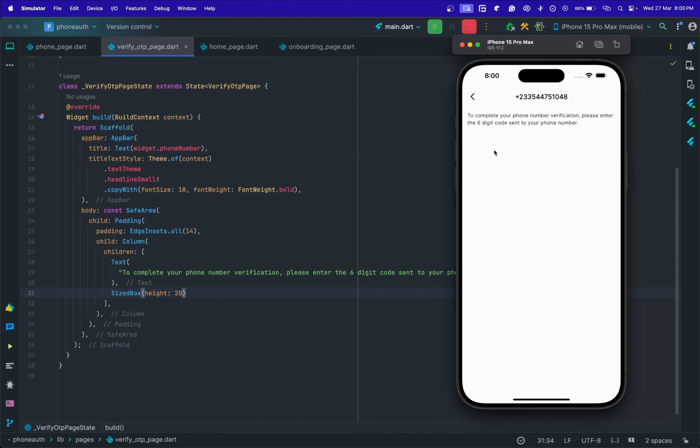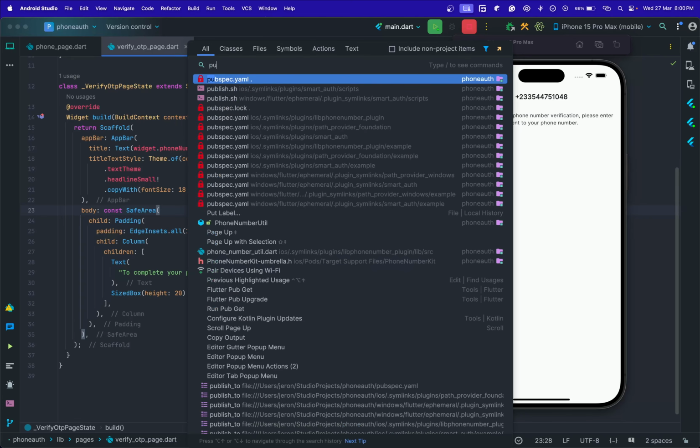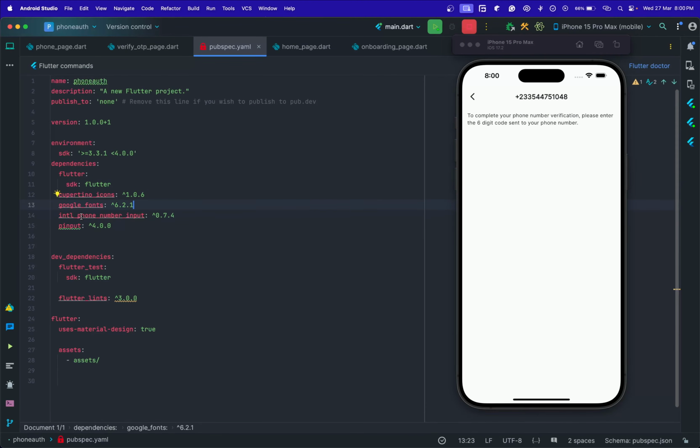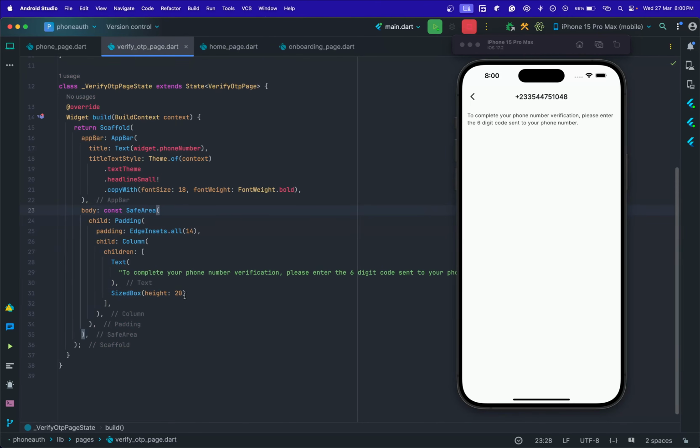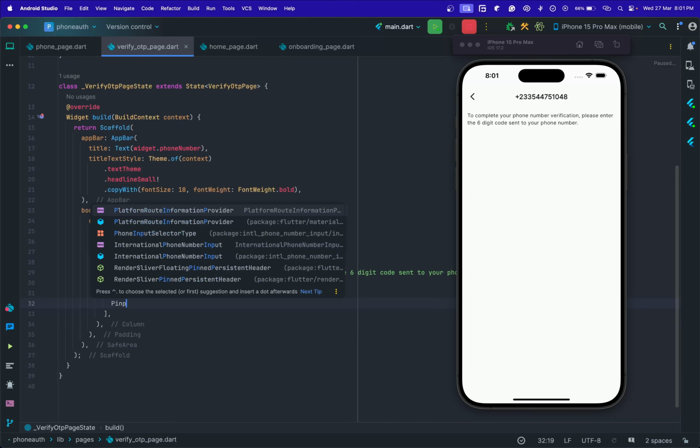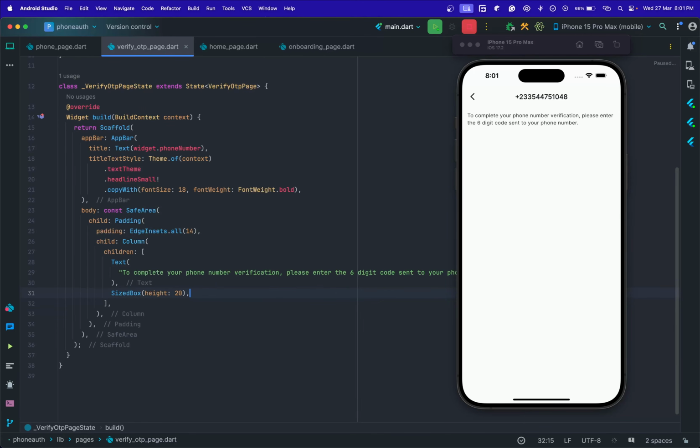Now we need to have the 6-digit pin input. Now that's the reason why we added a pin input package to our pubspec.yaml. So if you come to pubspec.yaml, we have the INTL phone number input and the pin input. Those are the two important packages we need to make this process much simpler, right? So we are going to use a pin input and I have to make sure that I'm at the right place.